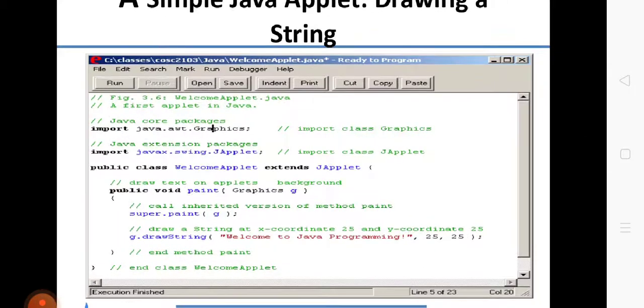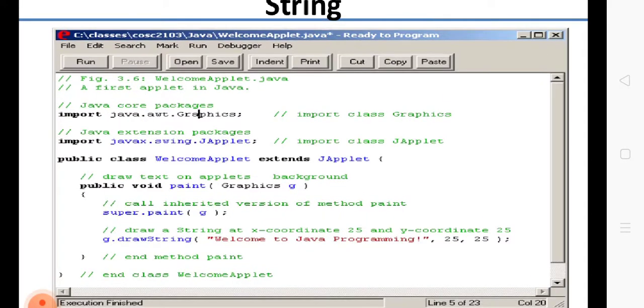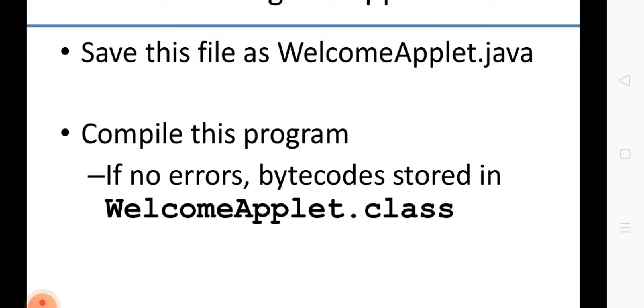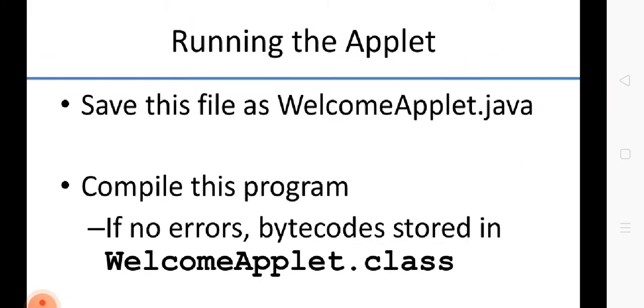And now here, suppose here is a small piece of code. You can see that we have a class WelcomeApplet, and that extends JApplet. In this we have a paint method, and we are drawing some graphics in it. You can see the code. Now suppose we are embedding this code in an HTML file, and then we are going to run this. So first of all save this file as WelcomeApplet.java, and then compile this program. If this program has no error, you will have WelcomeApplet.class.